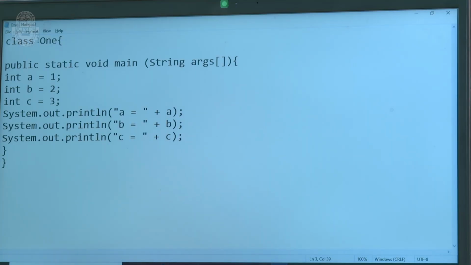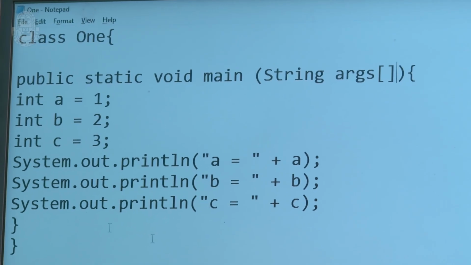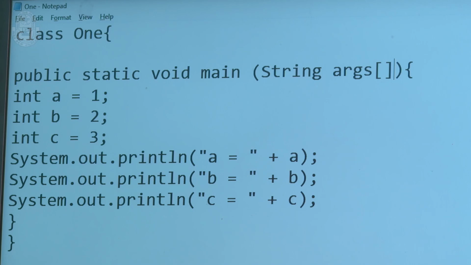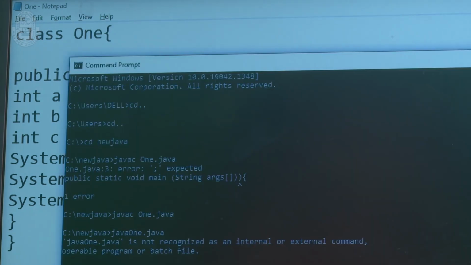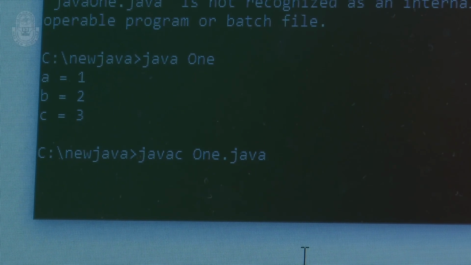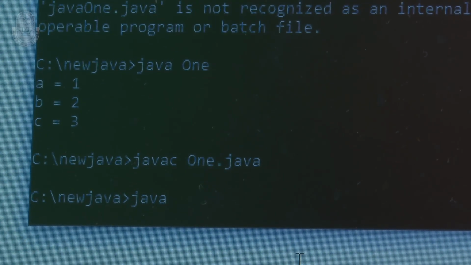Now, I have typed this same program in the notepad and I have saved it as 1.java. So, what should it display? 1, 2, 3. So, this is the program. Now I will run this program. Type it in the notepad, save it. Now, I will compile using javac 1.java. Okay. Now, run java 1.